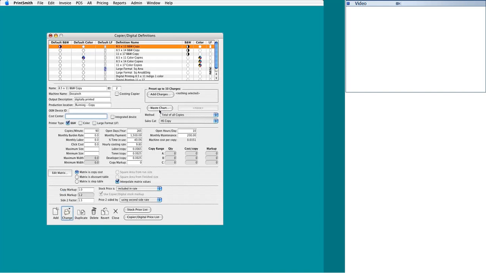Below that, you have the ability to add waste, so that if you want to have some running spoilage associated with your copier definition, you can create a waste chart for it the same way you would for a press definition, so that the program will calculate some spoilage during the course of the run. Keeping in mind that if you quote the customer a price per copy, it's going to be off a little bit because of the fact that if the program is using waste, it's going to charge for waste.